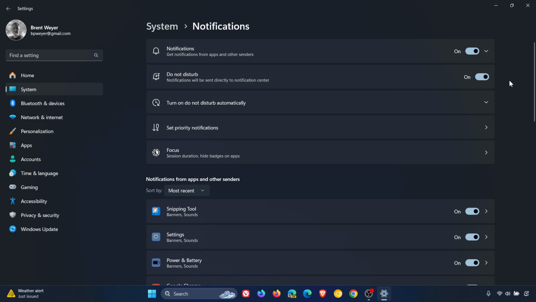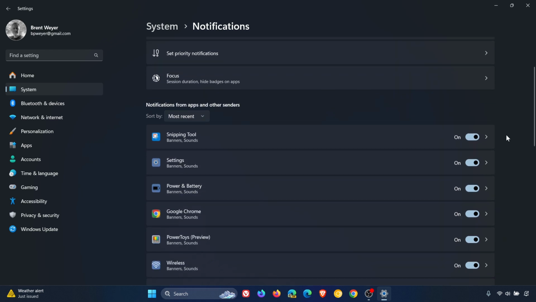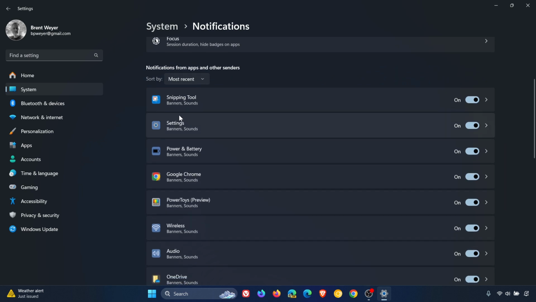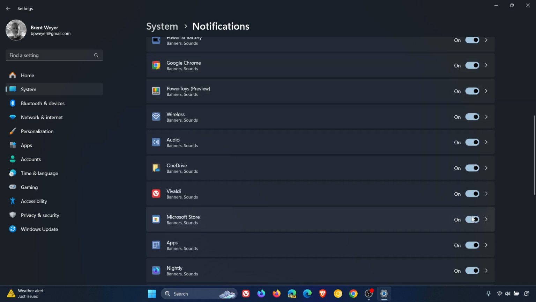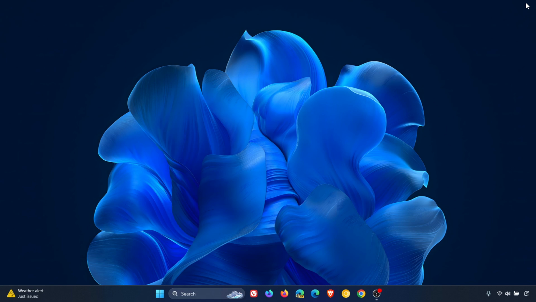And then something else you can do if you just want to turn off notifications from a single app or component, then obviously you can head down to notifications from apps and other senders, and you can then just fiddle around with these if you are wanting to turn off one or two notifications from separate apps and components. And once you complete the steps, obviously the system tray should no longer show notifications. And you can see if we just X out of there, things are looking a lot better than they were when I started the video.